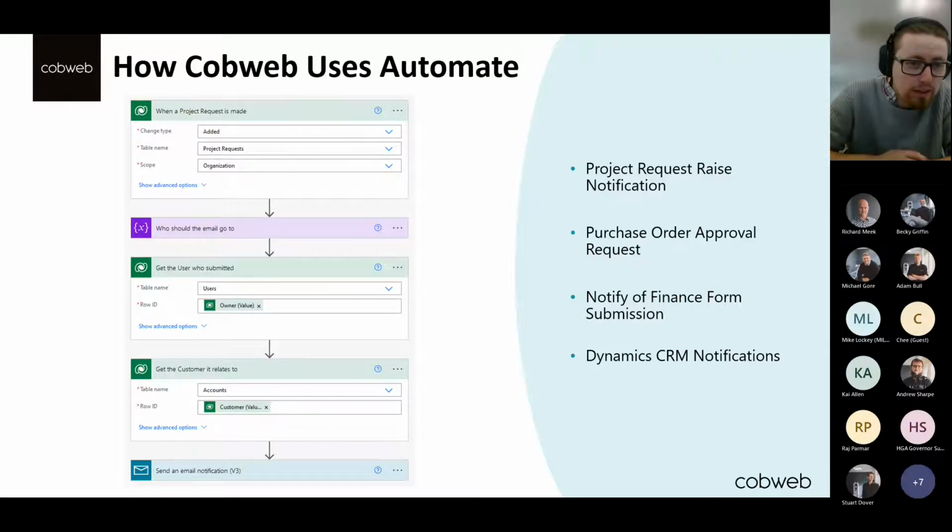It will then take the owner, so who has submitted it. It will then take the task name. It will then look for the owner, and it will then get the customer that it relates to, and then it will send this in an email notification. So what this is doing is collating an email to the approver with the name of the person that submitted it, the content of the email, as well as the customer that it relates to.